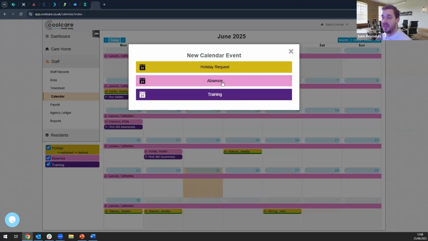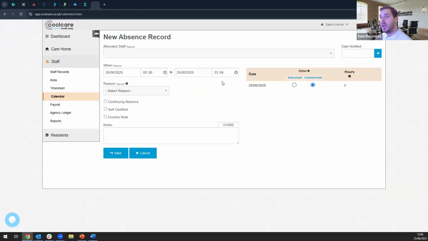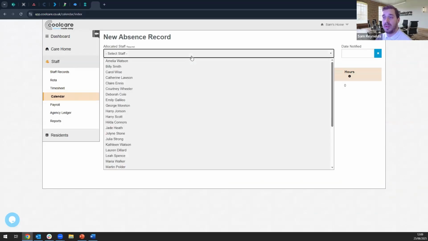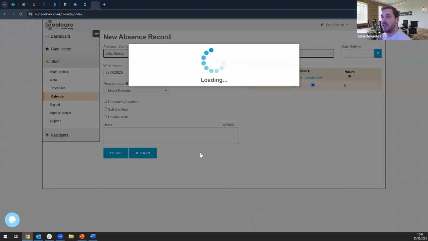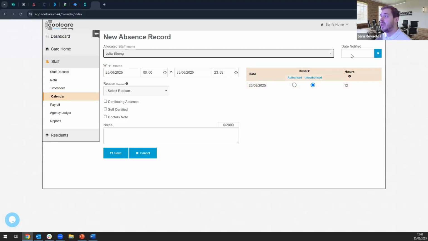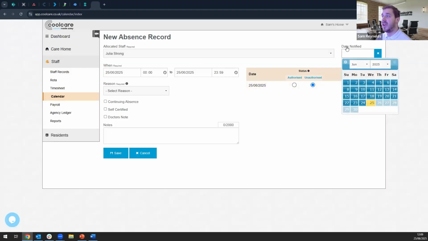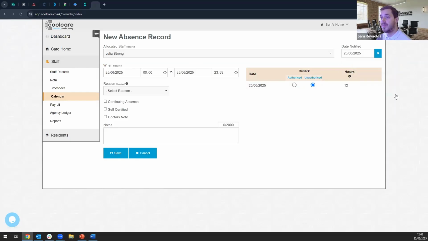In this case, we're going to be adding it in as an absence. And so then we can fill out our details. Firstly, who the absence is for, which staff member is absent today, and it'll just be a list of all your staff members you can choose from. So I've got Julia here, I can select from that list. Then the date notified, in the top right corner, you can see there. It might say she's called us up earlier and said she's not going to show up today. So we can say we were notified of it today.